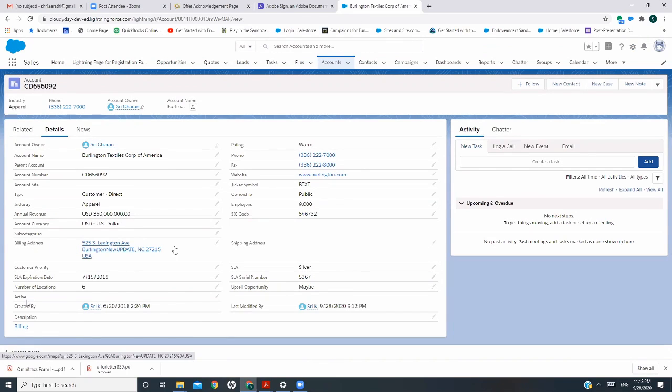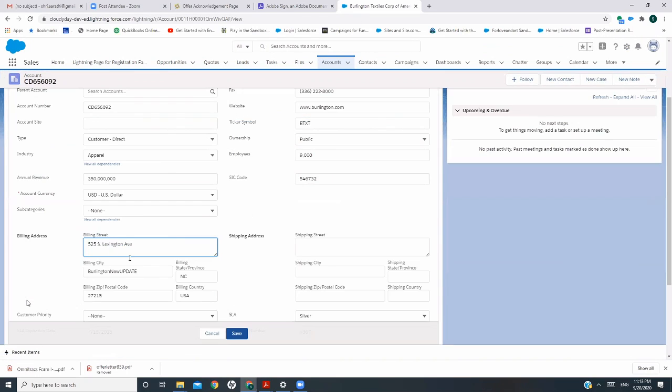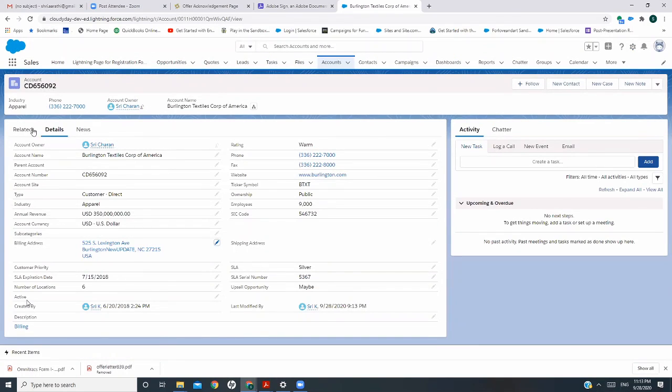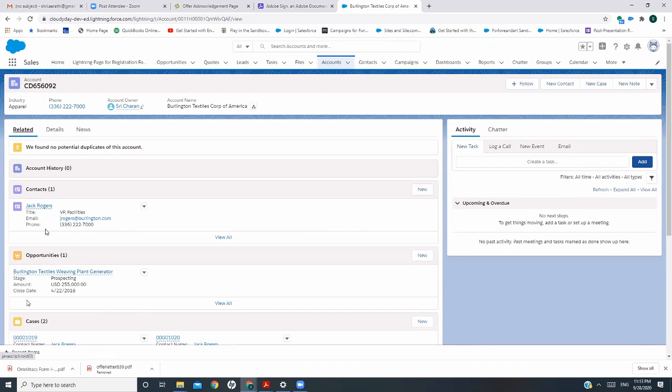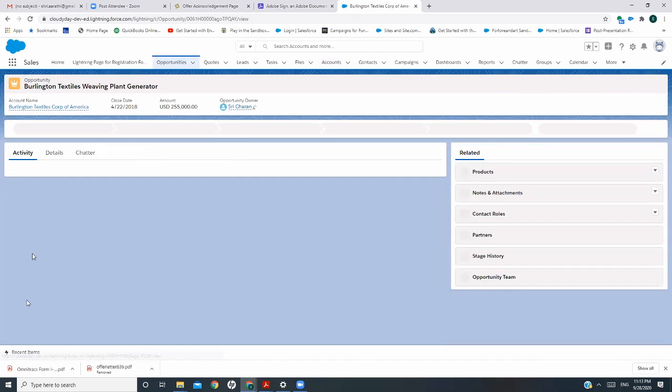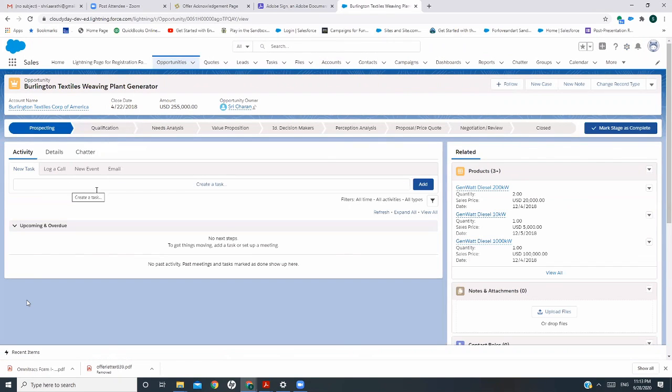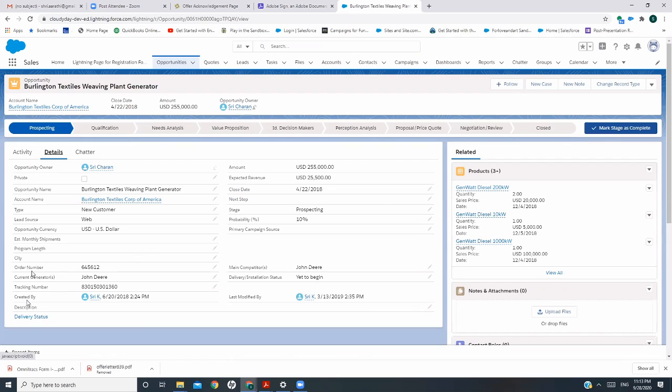Billing address, right? So I updated the billing city here. New billing, new update, Burlington, new update. This is billing city. Okay, you save it, so the city field should get updated. Is the city field there in the opportunity? Yeah, this is the related opportunity. I'm going there, and then details. Here is the city.